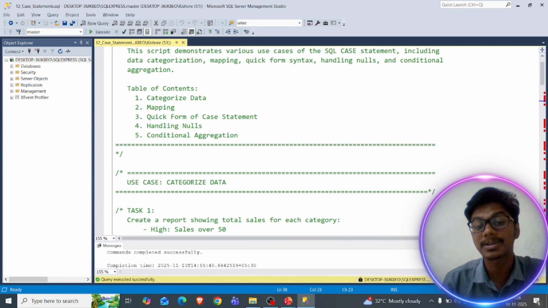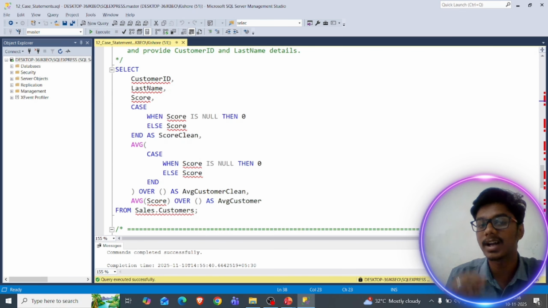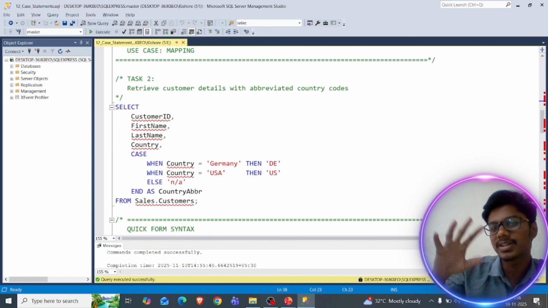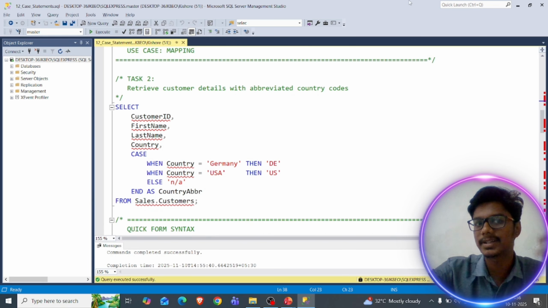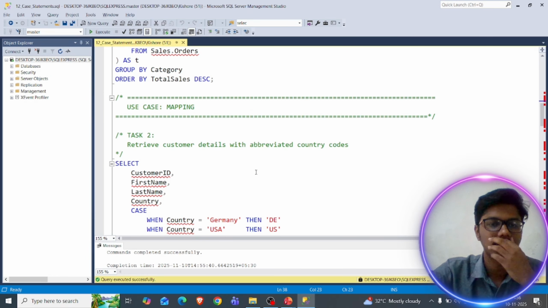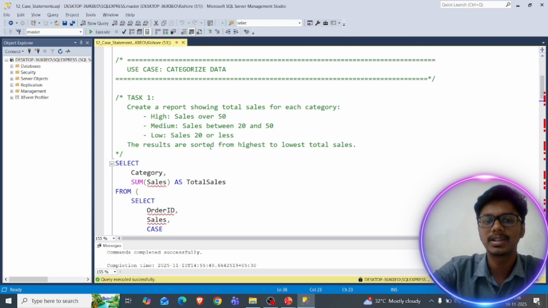Now I'll come with the use cases and the tasks. There are 5 tasks. I'll show the code, so you can see the output on your computer. I've already given the database, the notes, and the scripts. All the notes and all the scripts are available in the description box and in my GitHub repository. Just go and download them, import them into the database, and practice with them. So now let's dive into it.